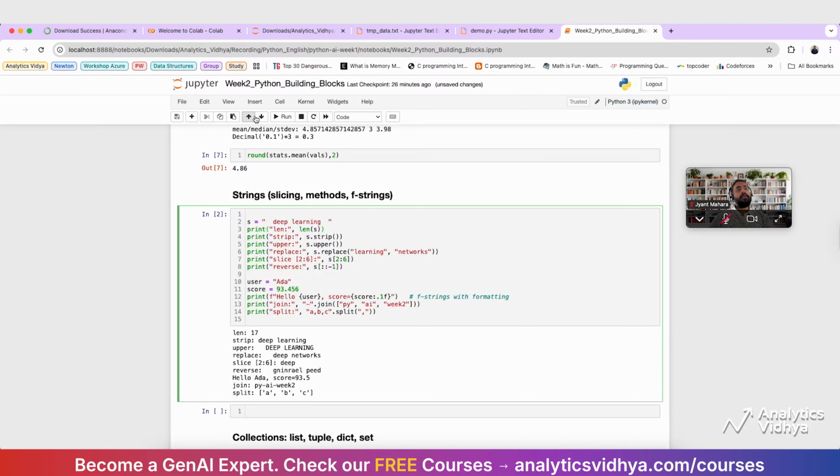If you are interested in the length of the string, you use the function length, it tells me that there are 17 characters. What does strip do? Strip splits the sentence into multiple words. The function upper converts your lowercase wordings to uppercase. You see this thing has been converted into an uppercase integer.